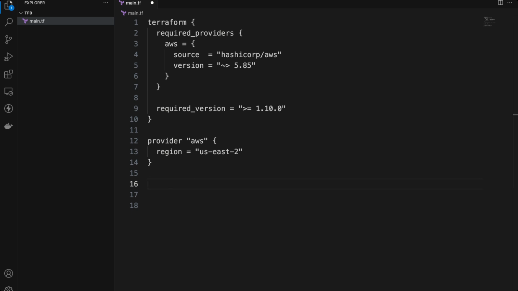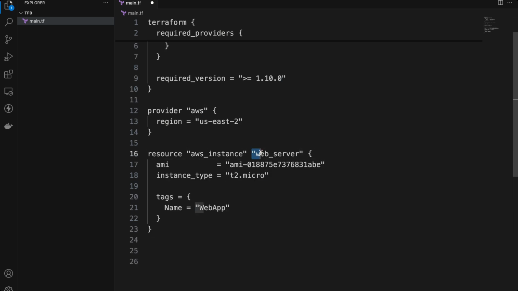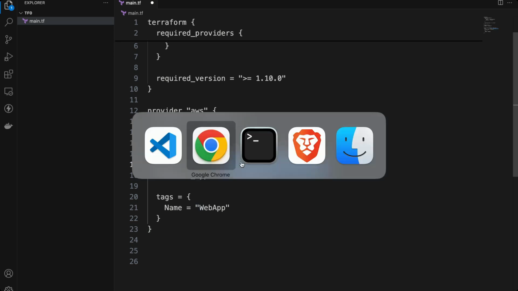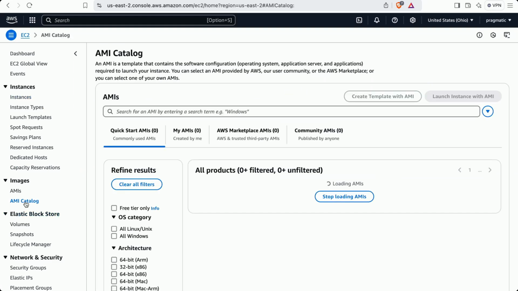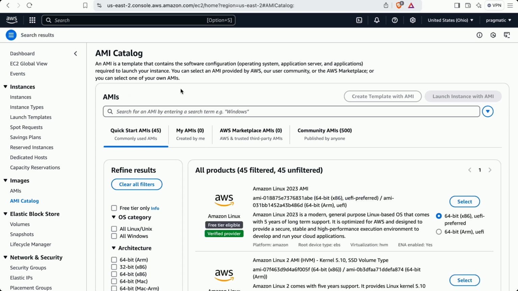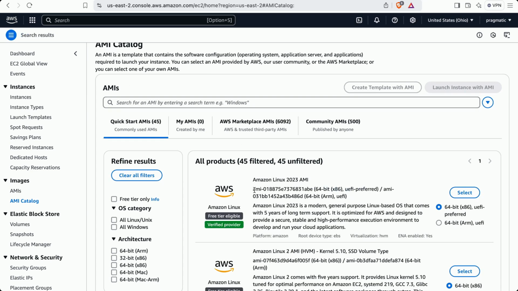And now we're going to add what is going to be the resource that we're going to deploy on AWS. That will be an AWS instance. Basically, we're going to deploy a web server. And here we have, for example, the image that we're going to deploy. If we go to the AWS website, we need to go here to AMI catalog. And basically, we're going to use the first one, that is an Amazon Linux 2023 AMI.